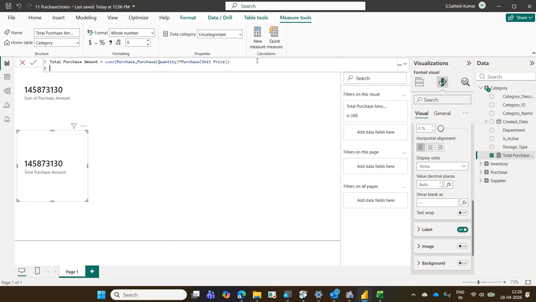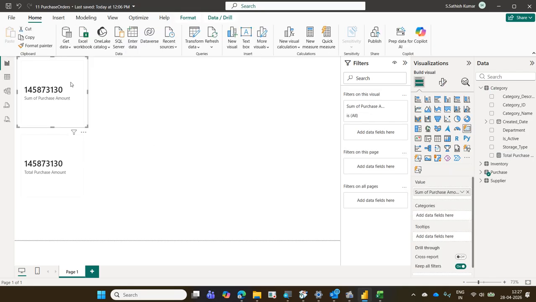Select the total purchase here and you can see your DAX. I should not say formula; you should say DAX from now. So this card I can delete. That column also you can delete. In that purchase table, there is a column called purchase amount, which we can delete.